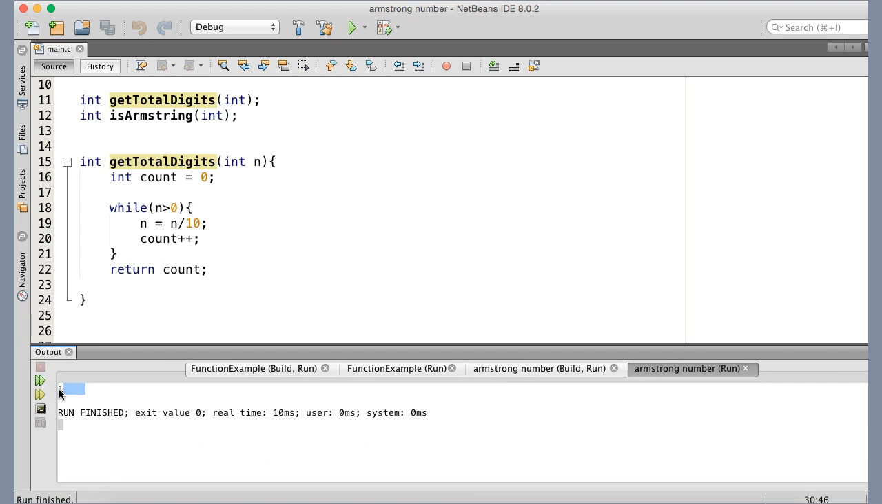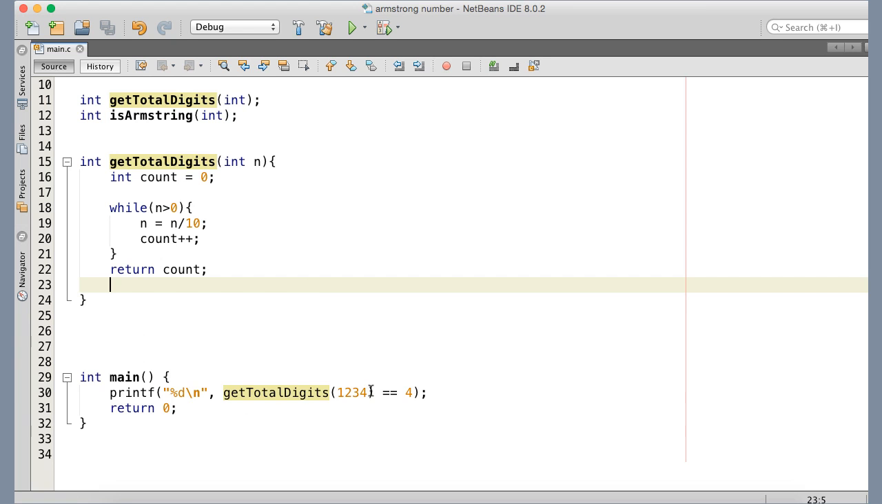Here you can see that it's returning 1. So there are altogether 4 digits. This function returned 4, and we have equalized that with 4, and the equality operator returns true. So the function is working fine. Now let us write the other function, isArmstrong.